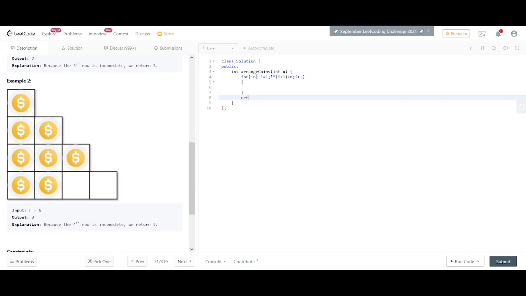Once it gets done, this should be an equal to sign, right? Because if it gets equal, then you would need another for loop, and when it goes back, this should be right. Then we return i minus one.